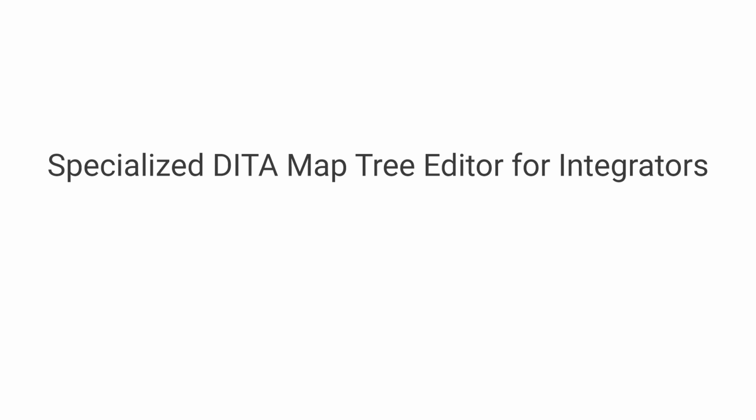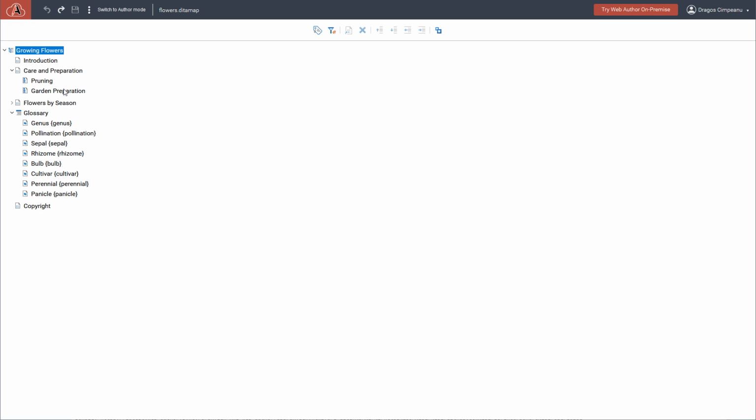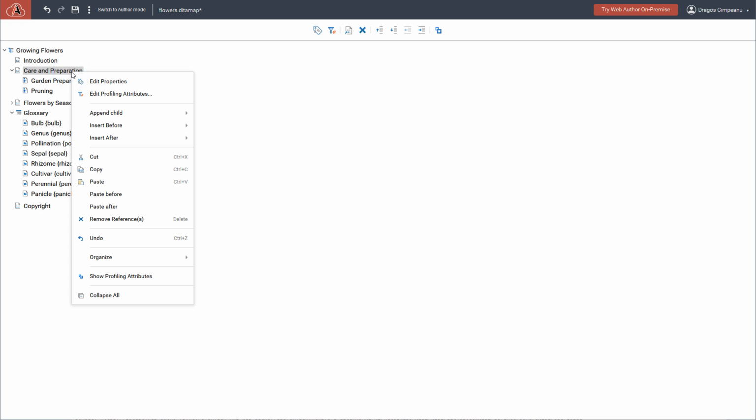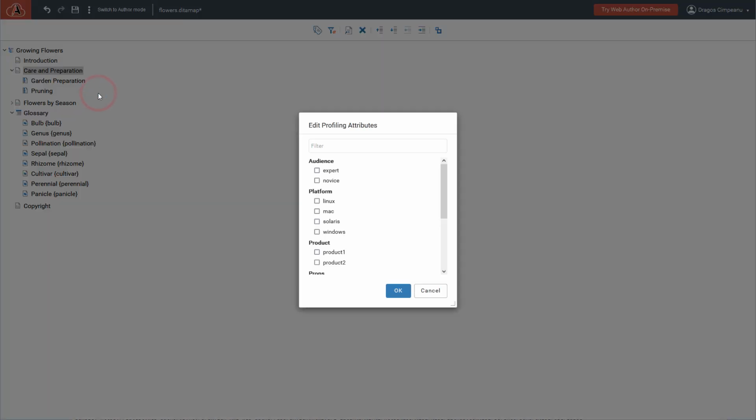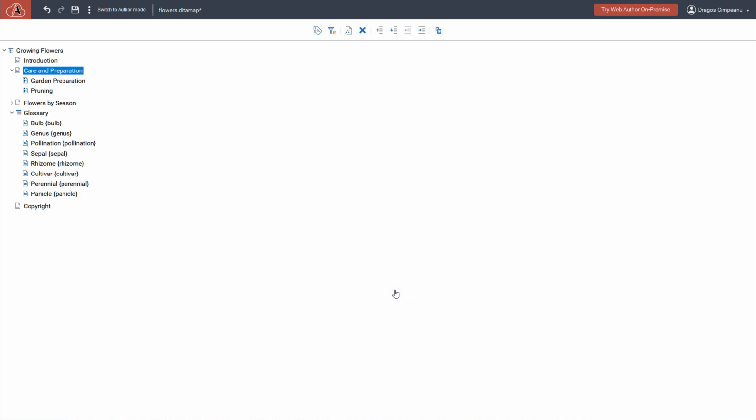A new feature is available for integrators to make DITA maps editable in a specialized tree editor. It has toolbar buttons for organizing and editing a map. You can use copy-paste actions or drag and drop to move references. You can also add references, organize, and edit the map using various contextual menu actions, like this one to edit profiling attributes. And we'll click this toolbar button to show the profiling attributes.